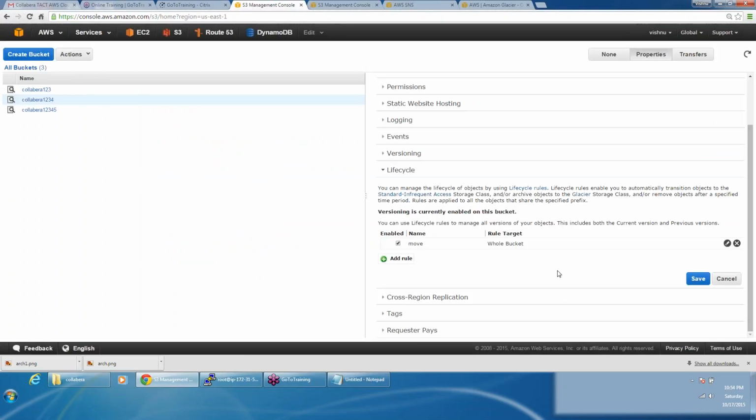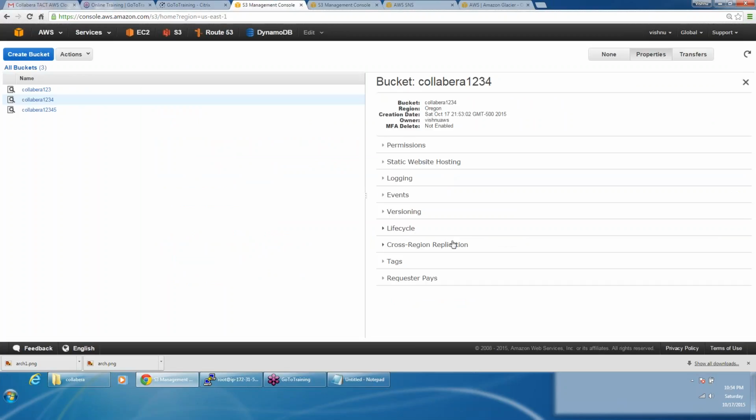So based on your requirement, you can write your own life cycle rules. Once you have your life cycle rules, the data will be automatically moved from one storage class to another storage class to help you save money, right? You can do that. Then the last thing that we are going to look at in S3 buckets is called cross region replication, right?